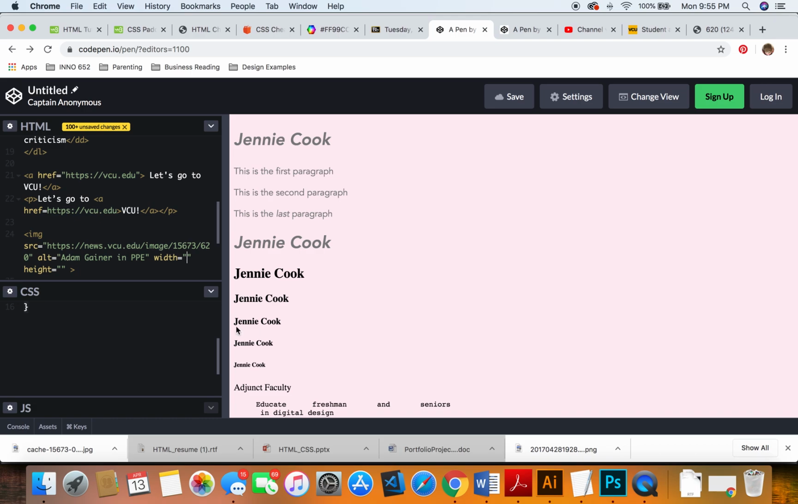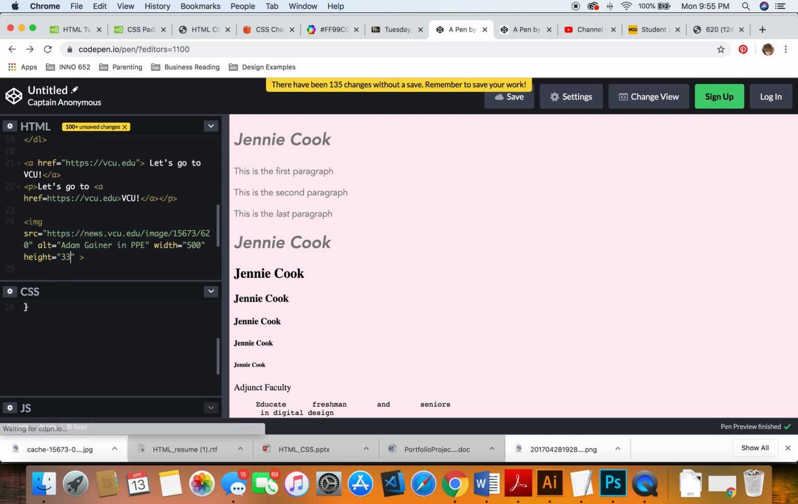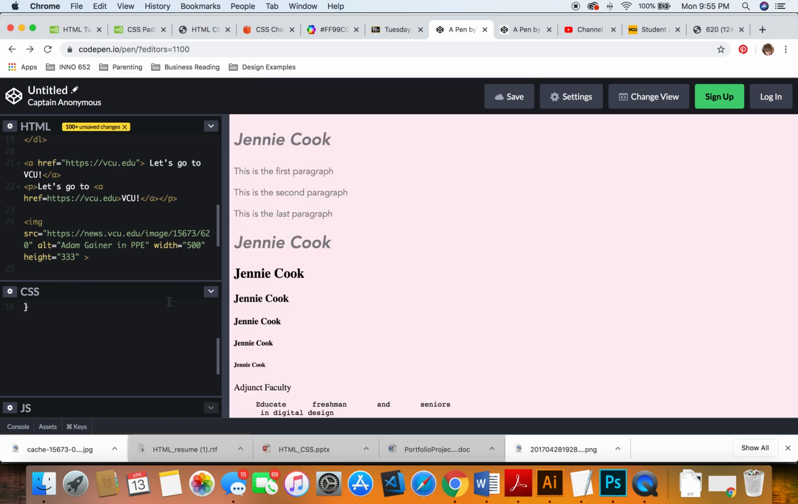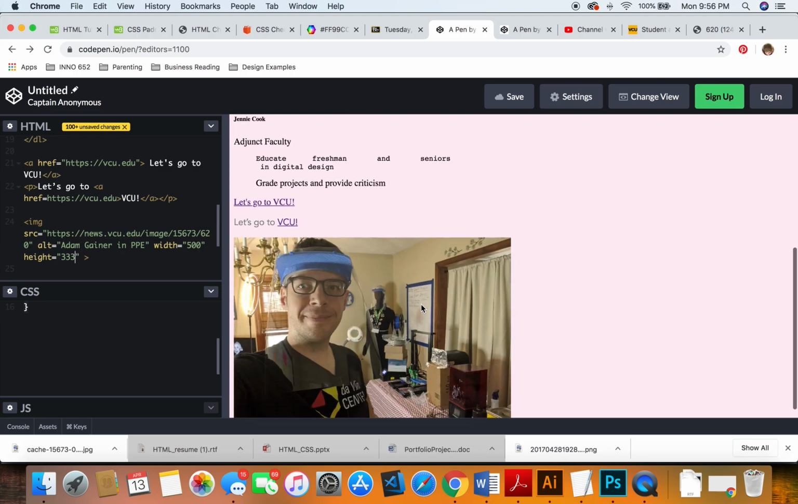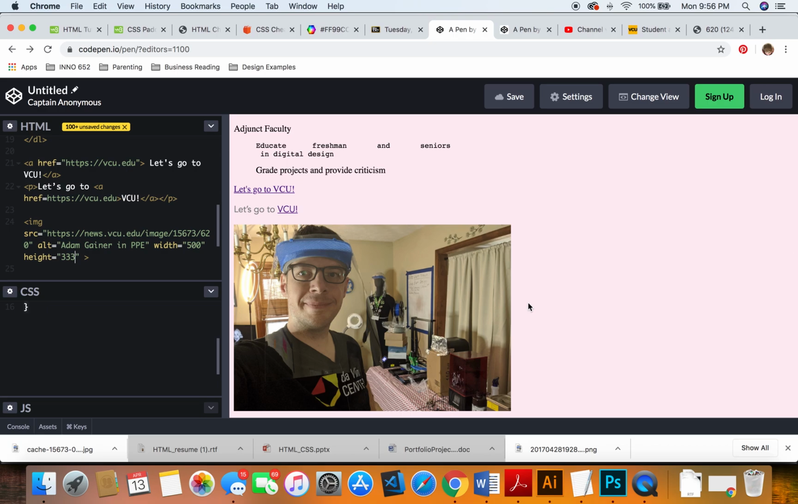Next, you have width and height. And I've already figured out when I constrain the proportions down to something, what I need to plug in here. So I'm going to use 500 by 333, okay? So I had opened this image in Photoshop. I know it was about 1200. I plugged in 500 for width and it automatically constrained the height for me. So you'll see my image still looks really clean and crisp and clear.